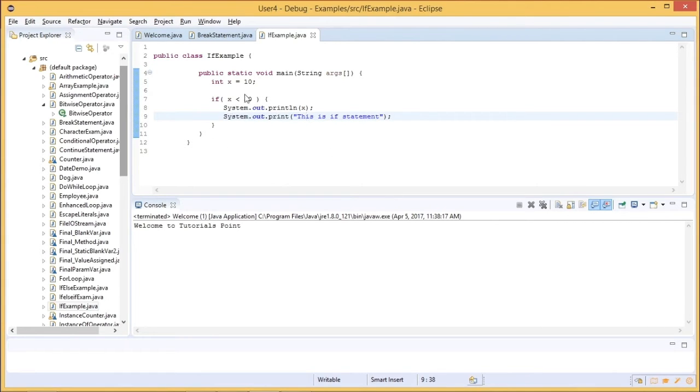It will not repeat the value or increment the value because we have not provided any condition. In order to increment or display the incremented value, we use the for loop. Here we are just checking if the condition is met or not. Let us save this file and run. It prints the value of x and it says if statement.